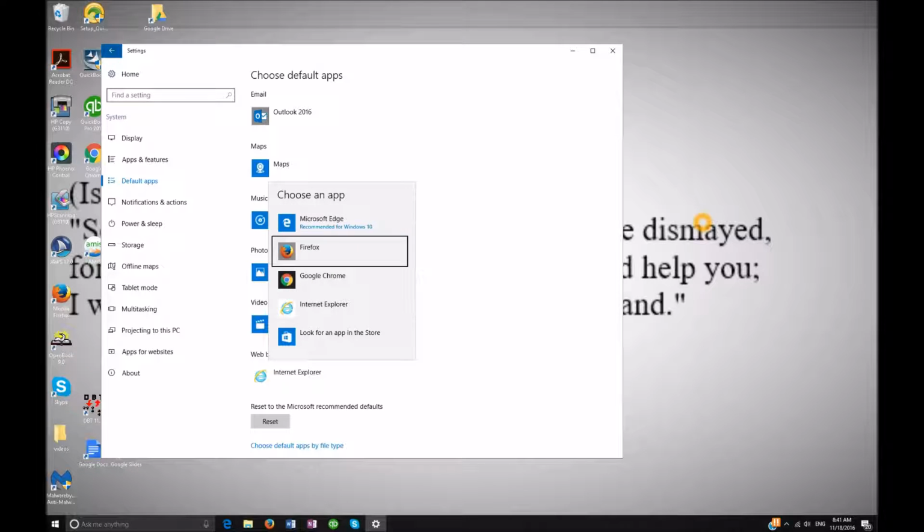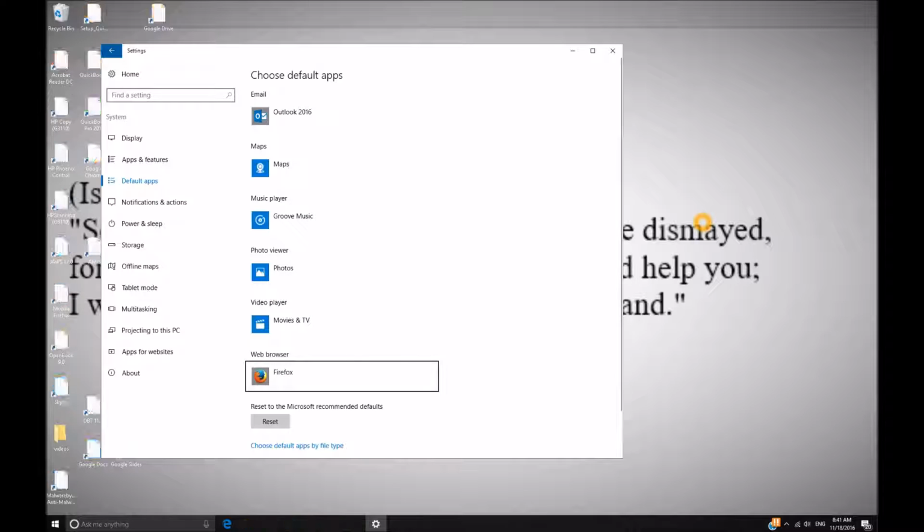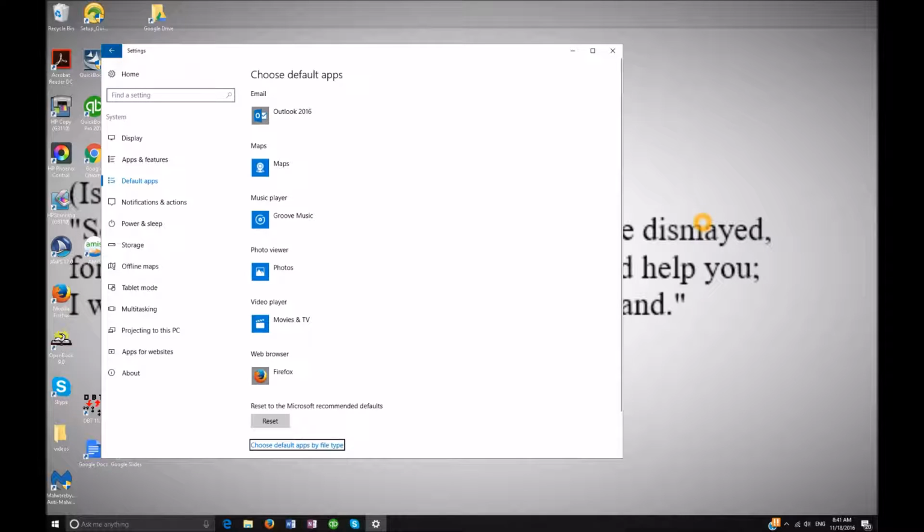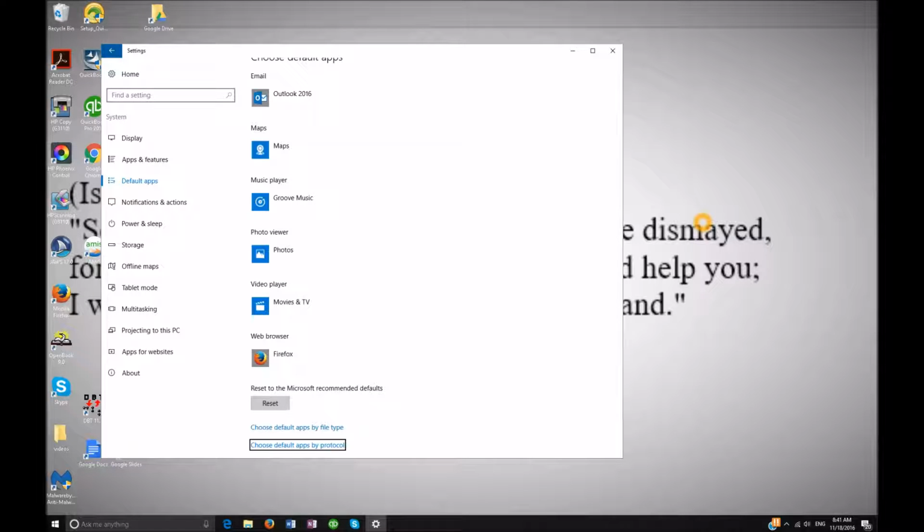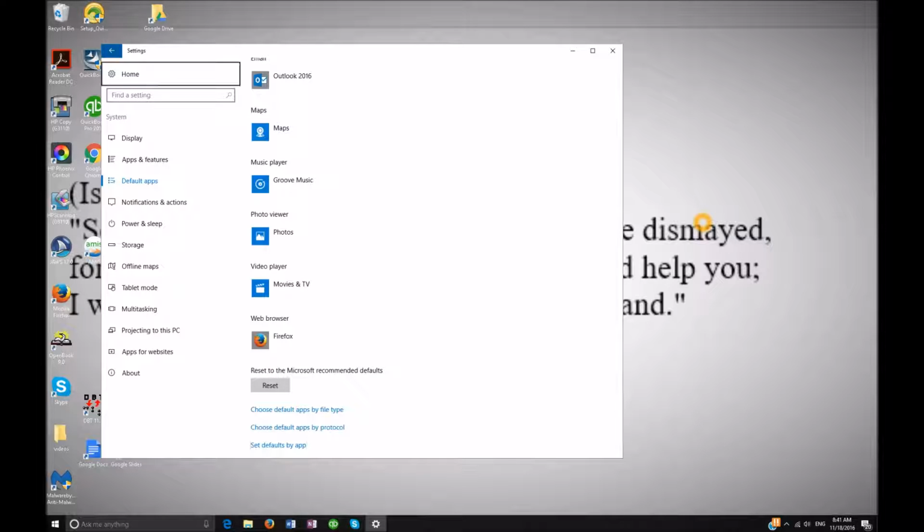And I'm going to tab down, button to activate, press space. Choose apps, email. Okay, let's tab around. Choose default apps by protocol link. And you can reset it if you really mess it up too. Tab, set defaults by app link. Tab, home, button to activate.